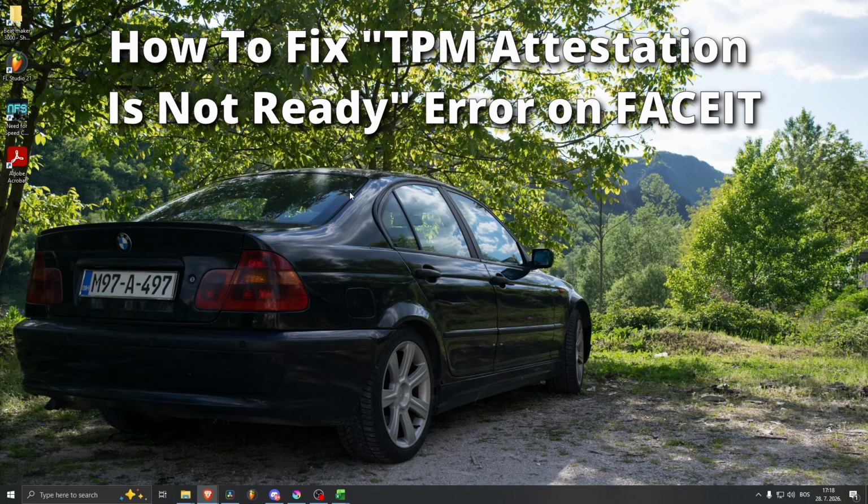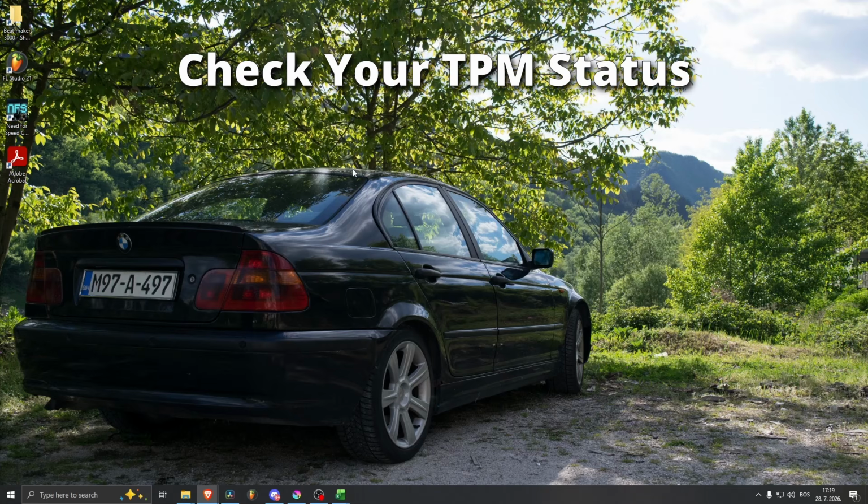How to fix TPM Attestation is not ready error on FACEIT. So the first thing that you need to do is check your TPM status.